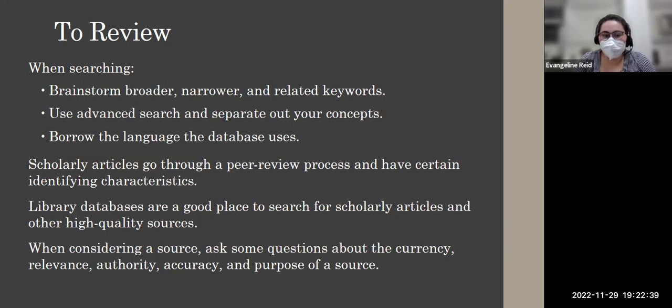Scholarly articles, those academic articles, are peer-reviewed, and as we talked about at the beginning, have certain identifying characteristics. They're usually found in a library database, along with other good high-quality sources. But at any point, whether it's in a library database or otherwise, it's really important to take a close look at our source and make sure that it's of good quality. We can ask ourselves questions about things like the authority, the accuracy, and the purpose of our source.